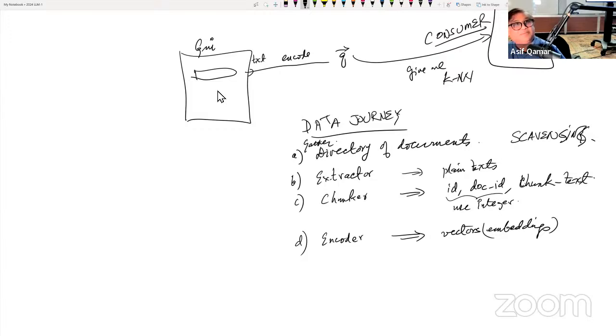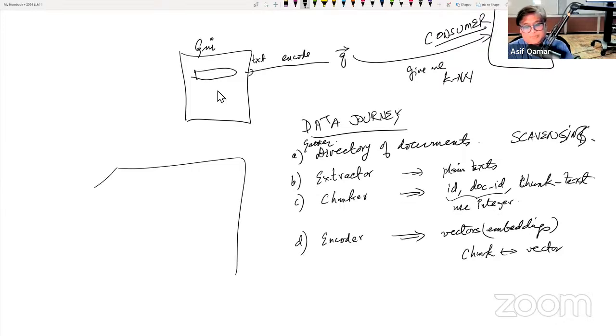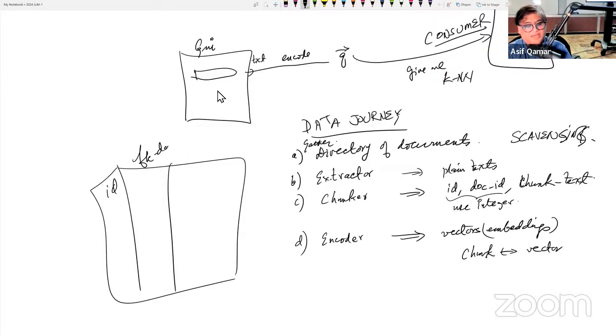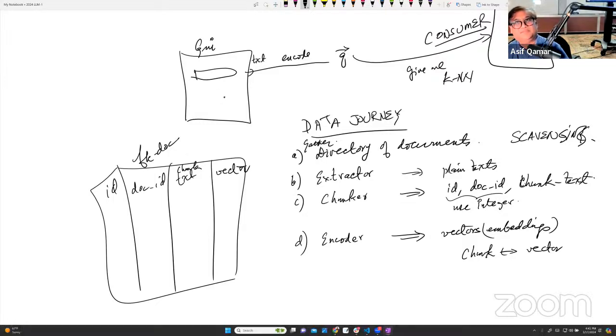Once again, put it in your database, because there is a one-to-one mapping between a chunk and a vector, isn't it? So in the chunk table, you can have an ID, a foreign key to the doc ID, the actual chunk text, and you can have the vector right here itself. As an array, you can store the vector. Array of numbers? Array of numbers.